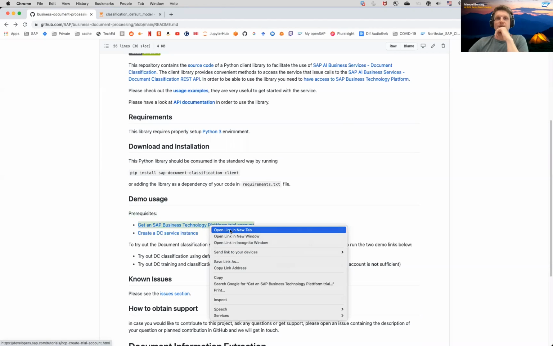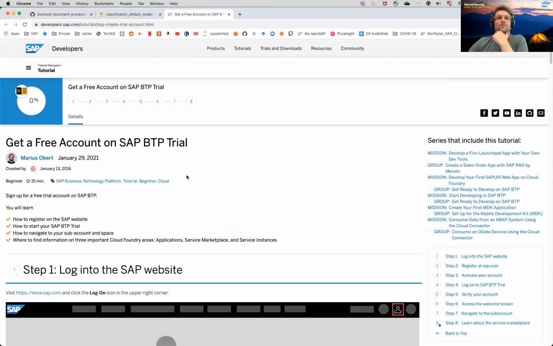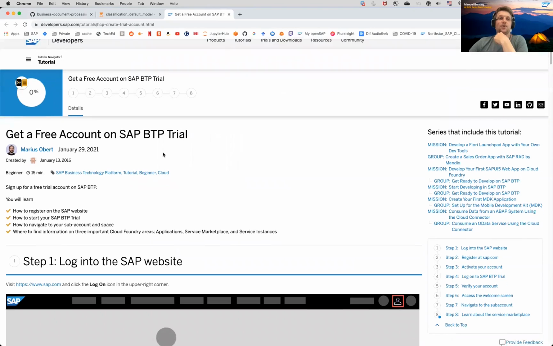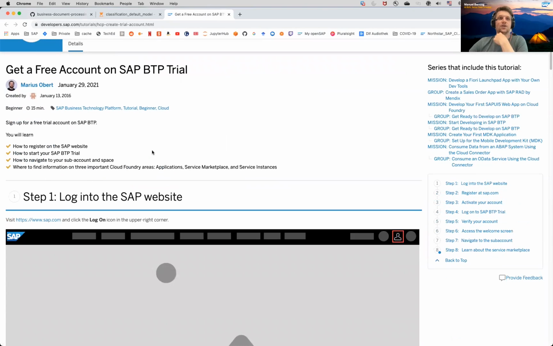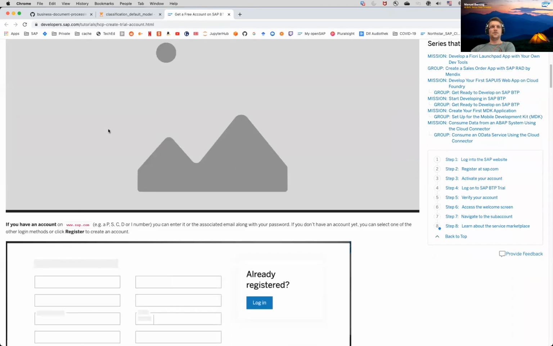The first step, as I told you in the introduction, would be to get a trial account. This is completely free. You need to sign up to SAP. You need an email address, as usually on the internet these days. But that's about all you need to do. If you already have a D number or an SAP.com account in general, you don't need to do this. You can skip these steps. It's also described here in the tutorial.